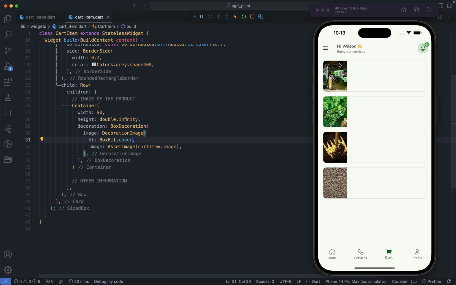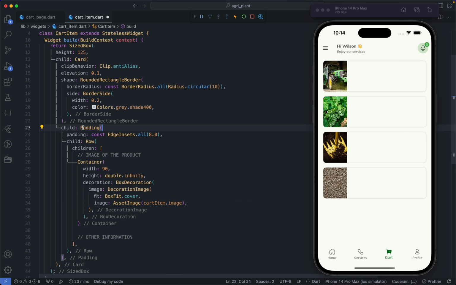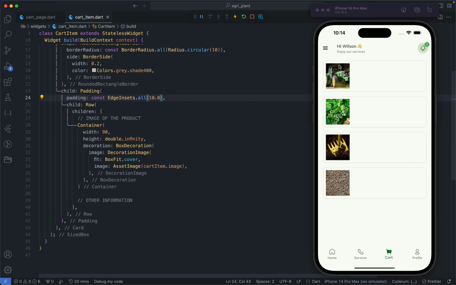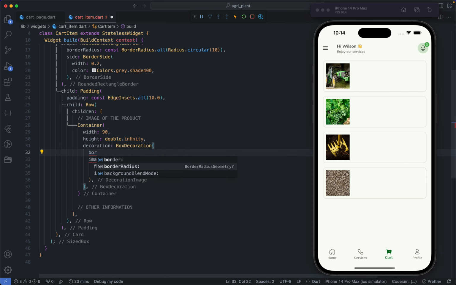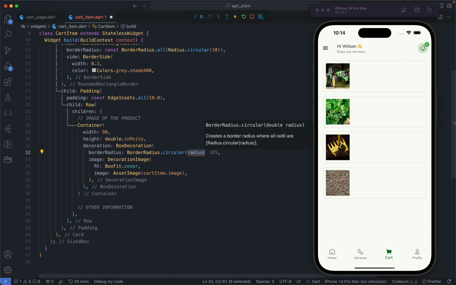We want to have some padding within the card, right? So realize that our image is touching the edges of the card. So we're going to wrap the row in a Padding widget and then give it a padding all around of 10. So we are going to have something like this, right? Now let's apply some border radius to our image so it becomes a bit rounded. So just within the decoration, we can have borderRadius and set it to BorderRadius.circular, right? And the value we'll be passing is 10. So like this, and now we are going to have these images here.